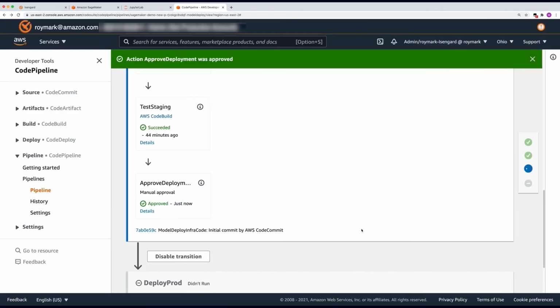I could add comments as well, but I'm just going to approve. And now the prod deployment automatically starts and my approval is recorded.